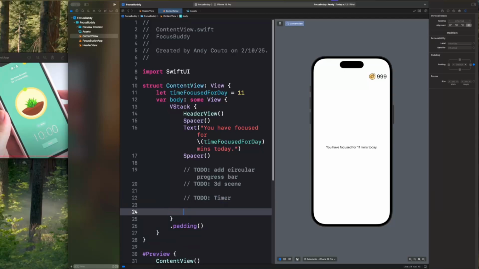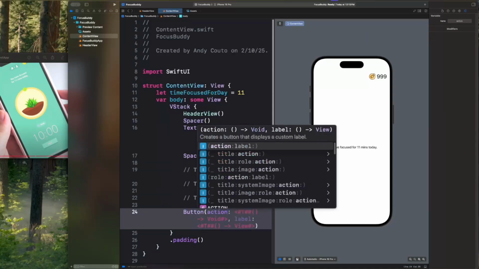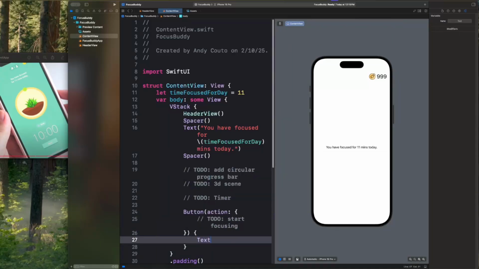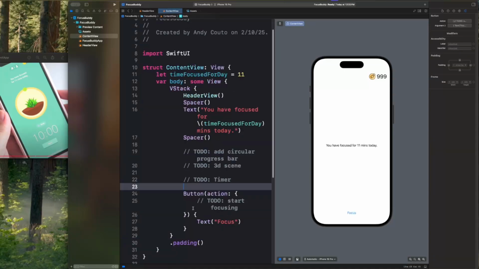And then underneath, we're going to have this button that says start, plant, focus, whatever. And the button probably makes sense to be grouped in with the timer. But you could do it either way. You can have the button here or inside of the timer, but let's just go ahead and add the button here. We're going to have some kind of action and a label. So the action is going to be start focusing, and then the label is going to say something like, yeah, focus. And then we can style this next.